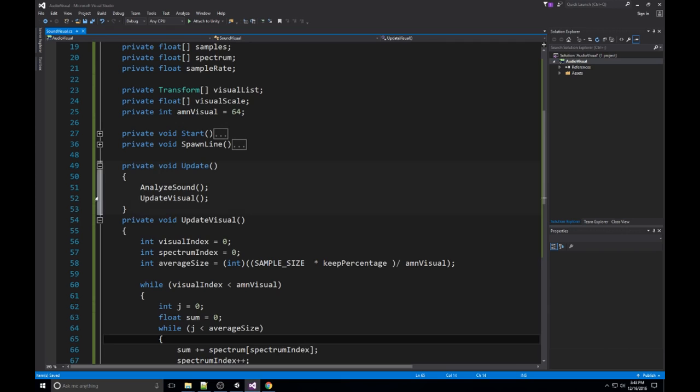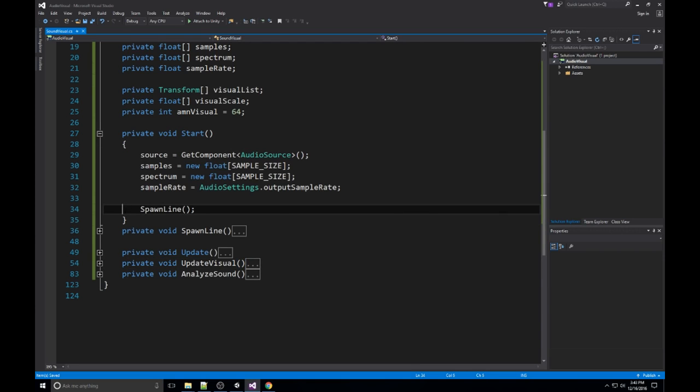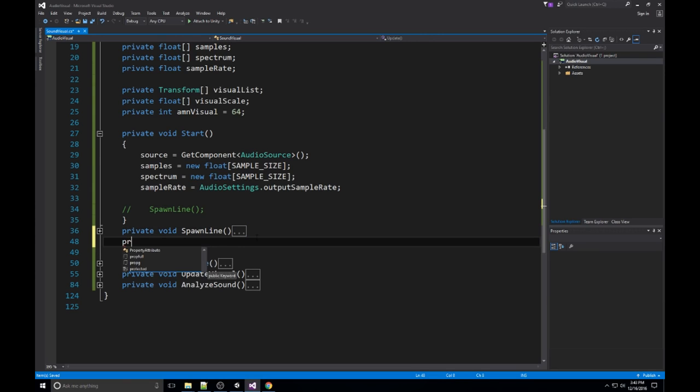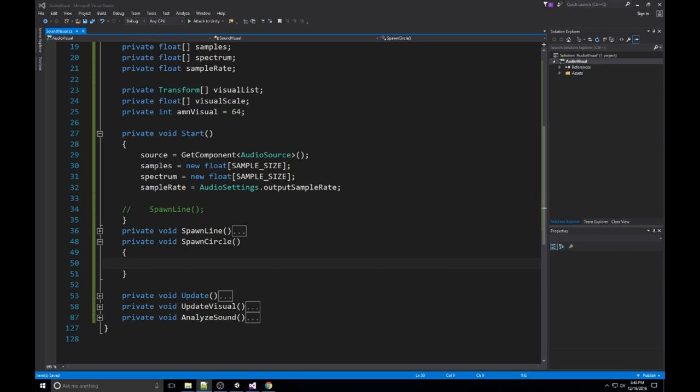So back in my code, I am going to go at the very top here in the start. I'm going to comment out the spawn line. We're not going to be using spawn anymore. We're going to be using spawn circle, which is a new function we are about to write. Now for spawn circle, the things are pretty much the same actually.